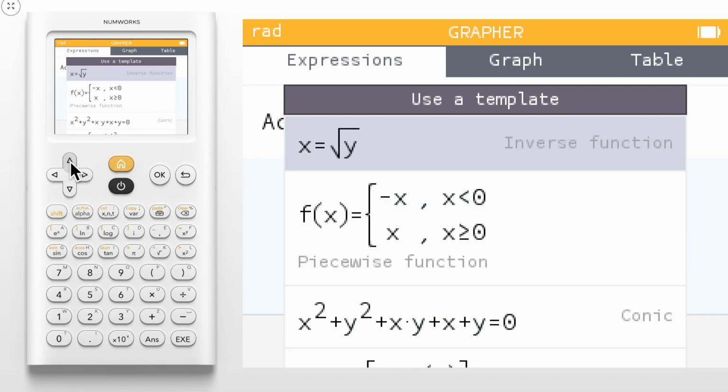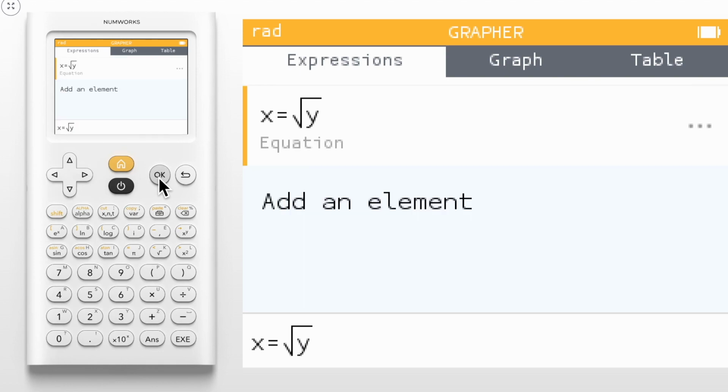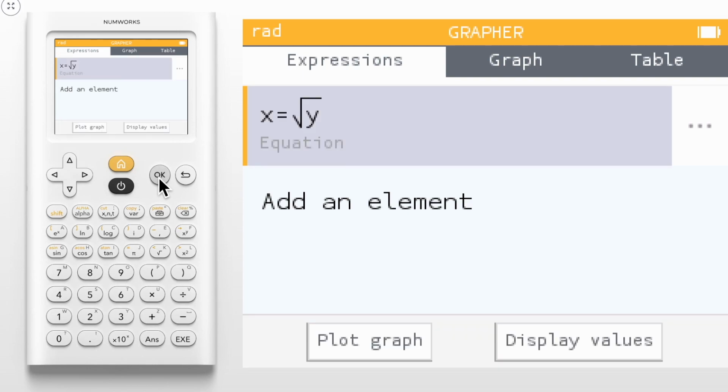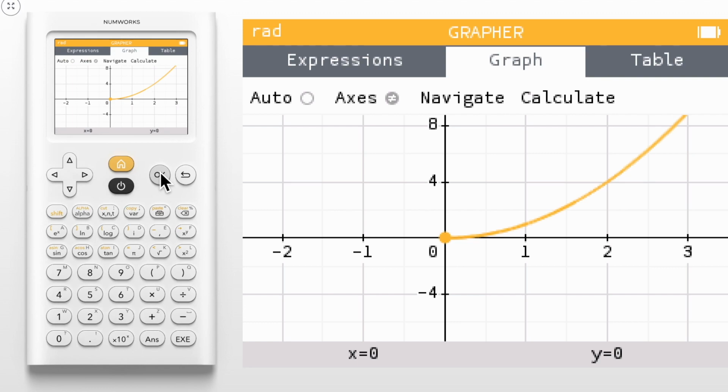Let's navigate up to our last new template, an inverse template. This will allow you to graph the inverse of a function. This example says x equals the square root of y. We can edit this expression as needed, and we can even view the graph or the table of values.